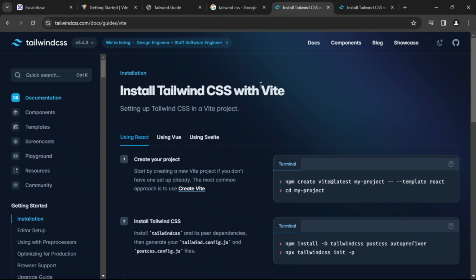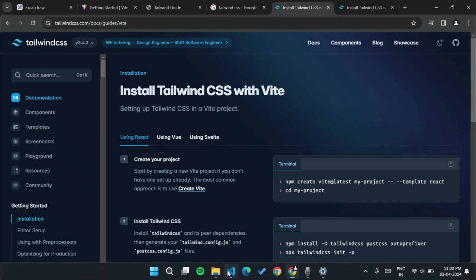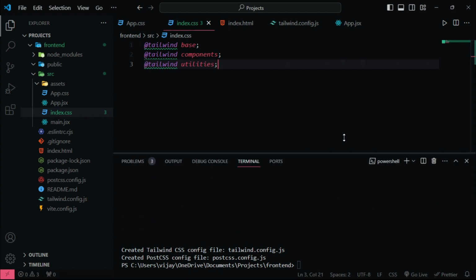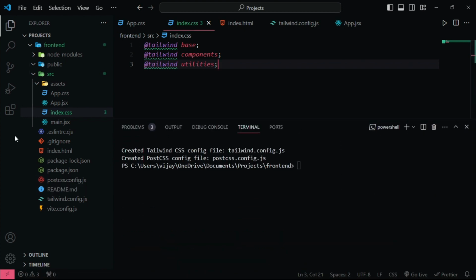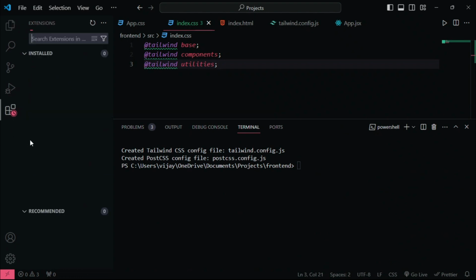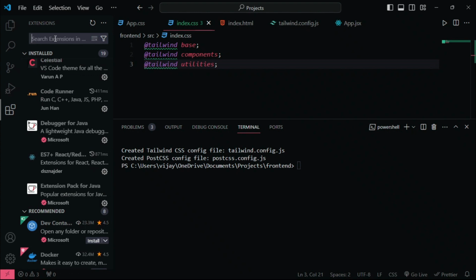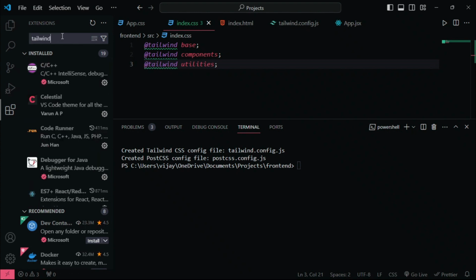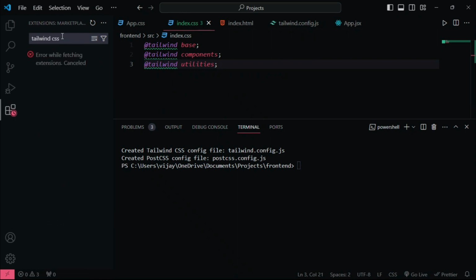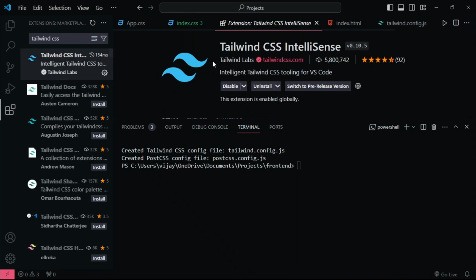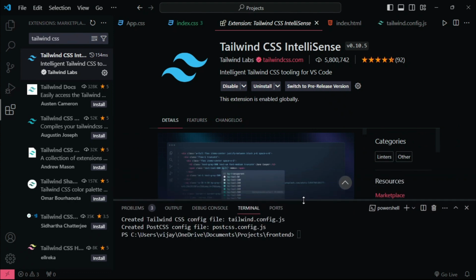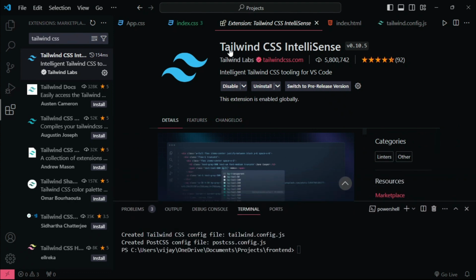Let us see if it is working or not. Also, I will suggest you to install an extension so that you can get some suggestions regarding the Tailwind classes. Like you cannot remember all the classes. I will suggest you to install an extension, that is Tailwind CSS. So this is the extension by tailwindcss.com, the official extension from the official Tailwind CSS only. So this is the extension Tailwind CSS IntelliSense.